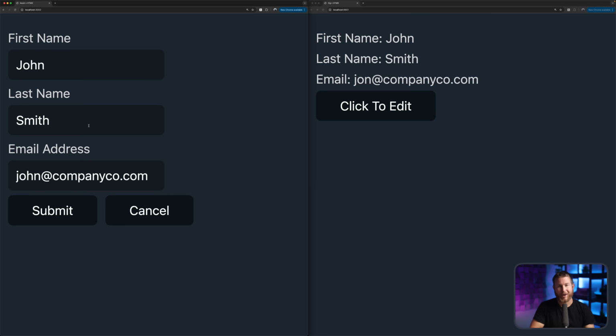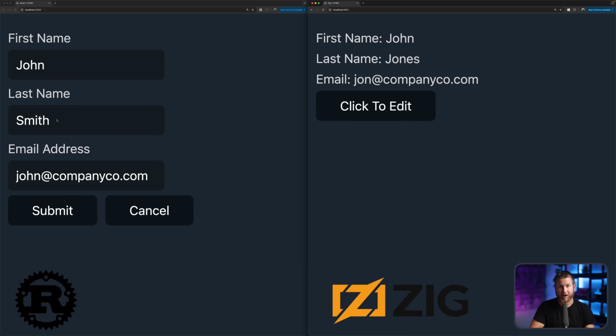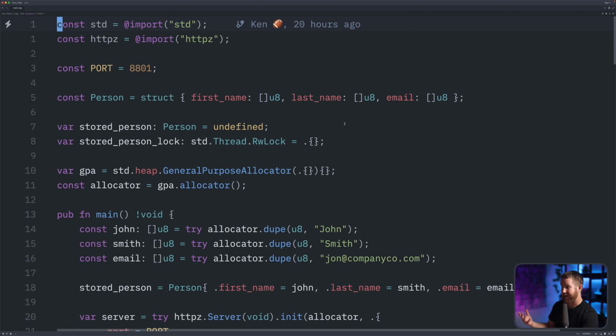I implemented the same web app in Rust and Zig, and the differences in implementation turned out to be really, really interesting. The front end is implemented in HTMX, but here's the Zig code. If you're new to Zig, there's a lot in here that's going to look very, very confusing.